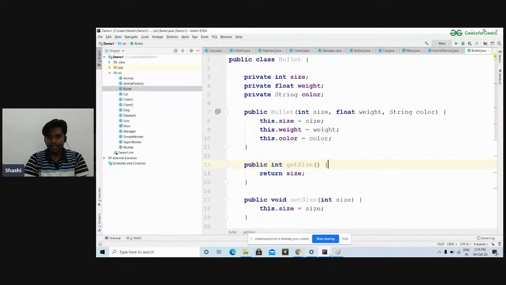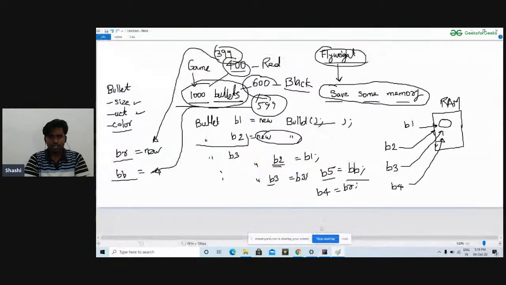Okay. I just wanted to discuss one more point. Here, all these bullet objects are pointed to the same object. So if I'm changing the size or weight or color of this object, that change will be reflected in all these objects, right? Because they are pointing to the same memory location. So that's why we should not change anything of this object, right?